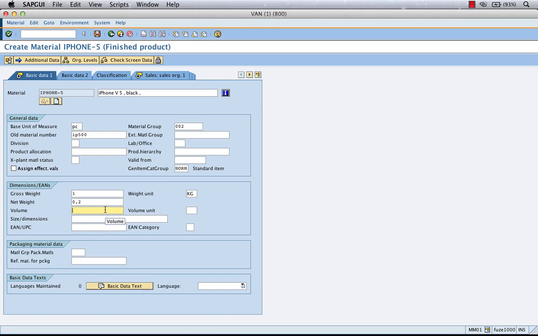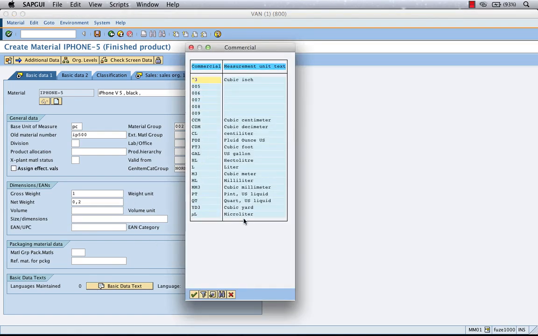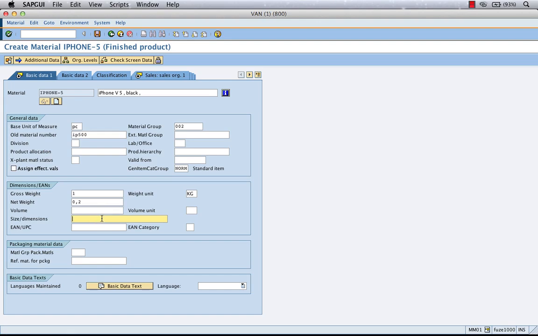The volume of the product can also be mentioned, like it's so many cubic centimeters or so many cubic meters, depending on the nature of the product. So you can just put your number there and you select a volume unit. It's cubic meter or deciliter or whatever. Next we have size and dimensions. All these things like size, dimension, volume, gross weight, net weight can be used in logistics, especially if you are doing your own handling. It's very effective when you have the net weight, gross weight, and volume for every material, so that you can estimate freight very easily.